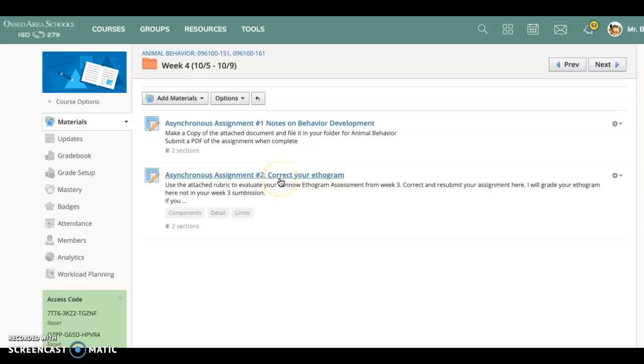The second thing is the asynchronous assignment number 2, which was to correct and edit your first ethogram, which was on minnows. Now, if you don't know where that ethogram is, you already have started it. Some of you have said, oh, I don't know where it is. It's in your Google Docs. And it would be called your minnow ethogram. So you could search in Google Docs to look for it there. But if you don't have it there, it might be because you've never opened it up. In which case, if you open this assignment here, you will see a link, and you can open that and make your own copy and do that there.